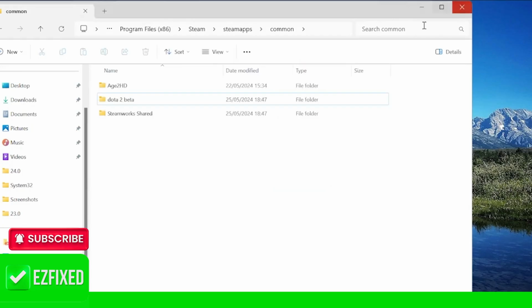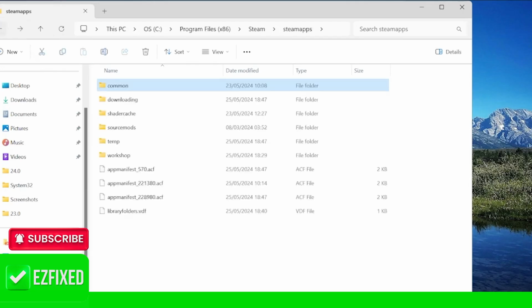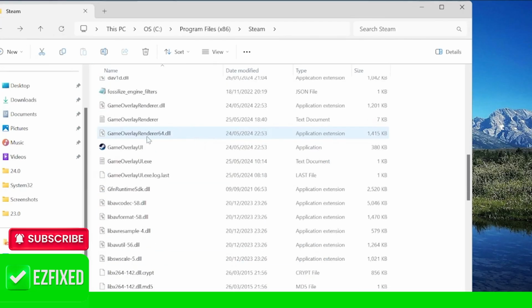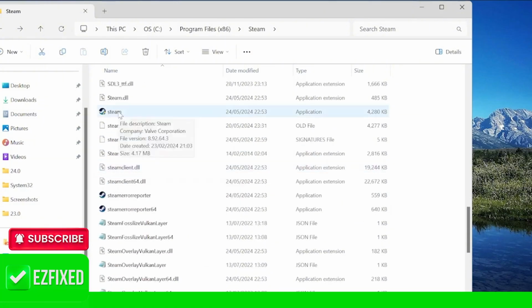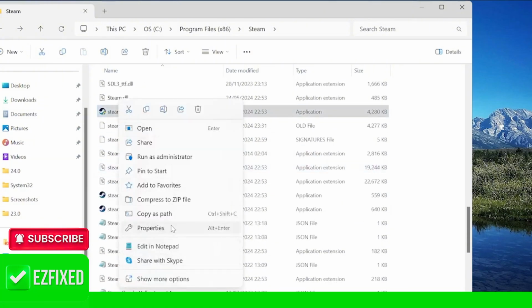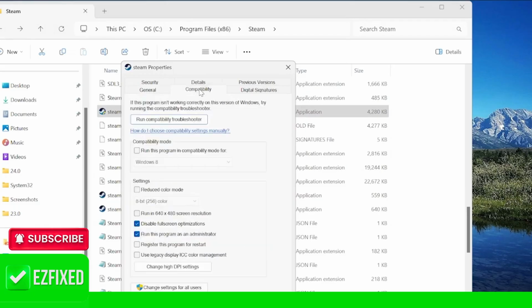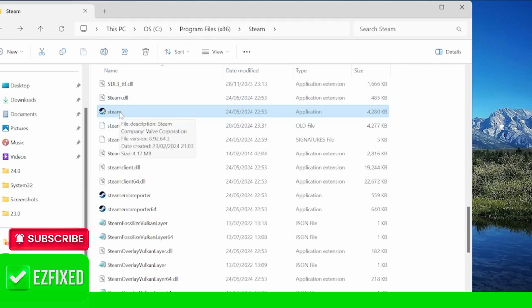Another thing we can try doing is launching Steam as an administrator. So to do that, let's just come back one folder from this folder here, come back one folder again, and inside of here you should find the Steam application, and all we simply need to do is right click on Steam, come into Properties, inside of the Compatibility tab, and ensure Run this program as administrator is checked. Press OK, and then we can try launching the Steam application.